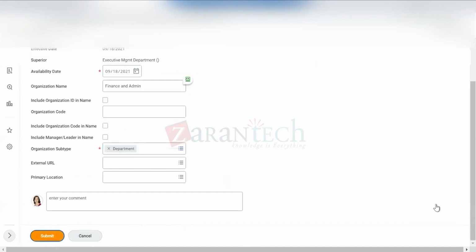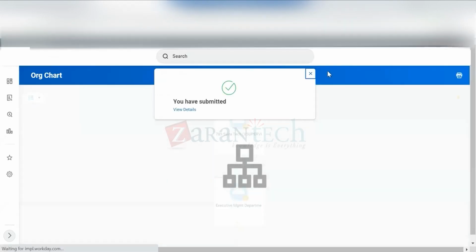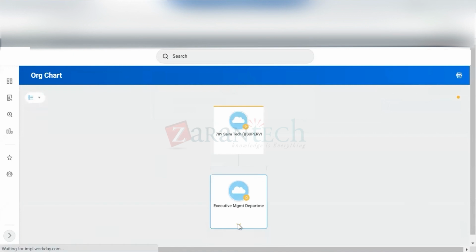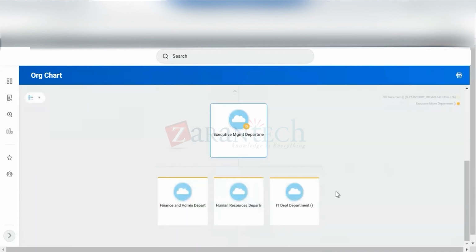And there's the department, and submit. Great. So now you see this kind of really quick view of how I'm building this out.